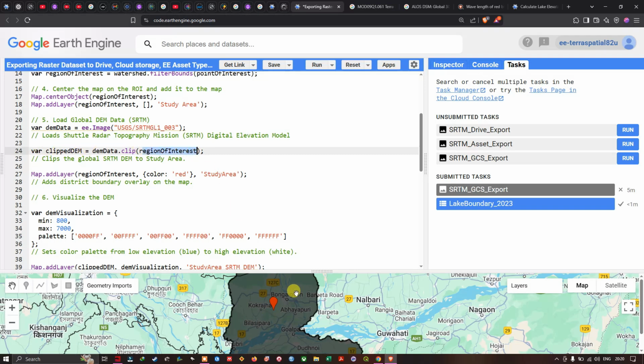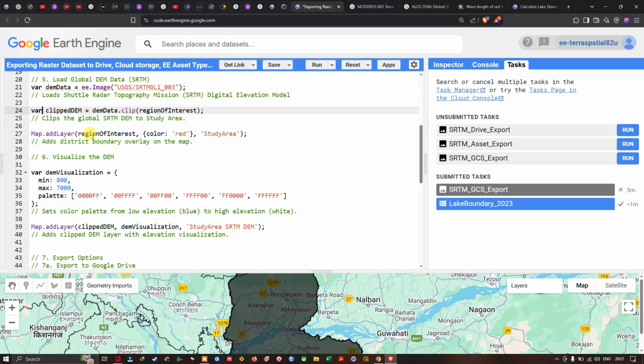This is our basin, this is our region of interest, this particular one, and we're going to clip the study area dataset based on our region of interest using the clip function. So for that we are using this variable: clipped DEM equals DEM data dot clip, region of interest. The next step to add this layer, we're going to define Map.addLayer, region of interest, color red, and study area. So we're going to output the layer name as study area.